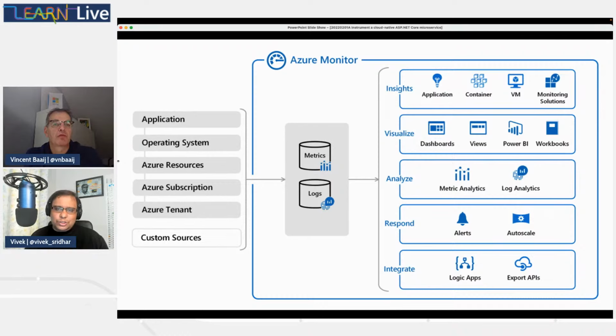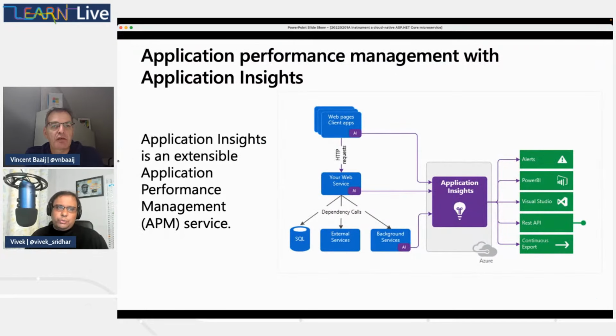There are two things which are very interesting here. One is Application Insights, and then there is containers. Right. Since we are talking about containers, we're going to deep dive into Azure Monitor for containers, and also spend some time on Application Insights. Yeah. So from an application performance management perspective, Application Insights is nothing but a performance management service, which is part of the Azure Monitor service.